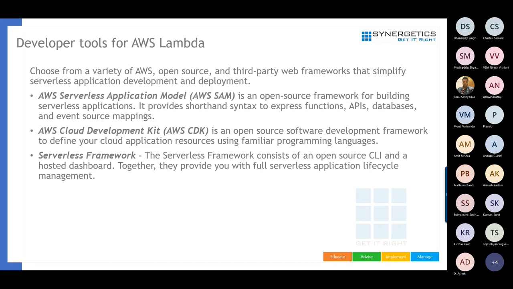We can use either the SAM CLI, that is the AWS Serverless Application Model. It is an open source framework for building serverless applications. It's freely downloadable from the AWS website. You can go and download the SAM CLI. It is a command line tool that helps you create the project, build and test the application in our local environment, and then we can deploy this application to the cloud using the command itself.